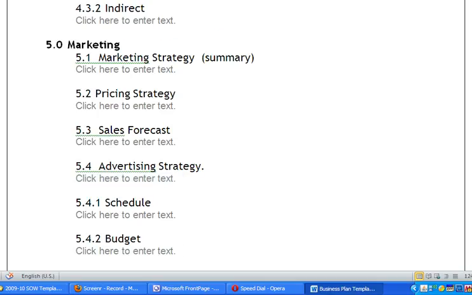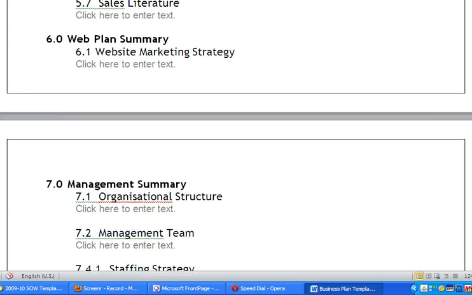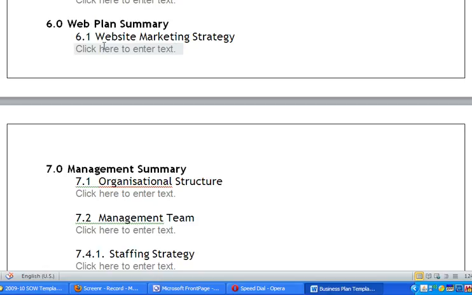The schedule simply refers to when you're going to start advertising and how frequently you'll advertise. So where you put the advertisements and how frequently will determine your advertising budget. Sales promotions are very important in getting people to try or use your business for the first time. And you'll need to talk about where and how people buy or use your service. What sales literature will you have, and what sales literature have you planned? You may decide you're going to have a web presence, so we need a website marketing strategy.